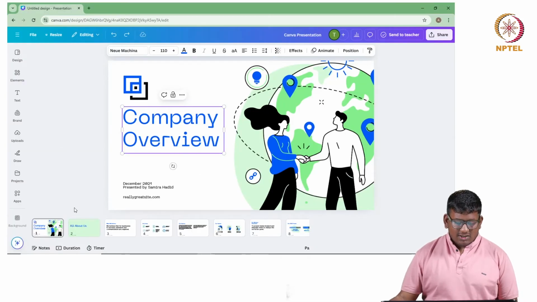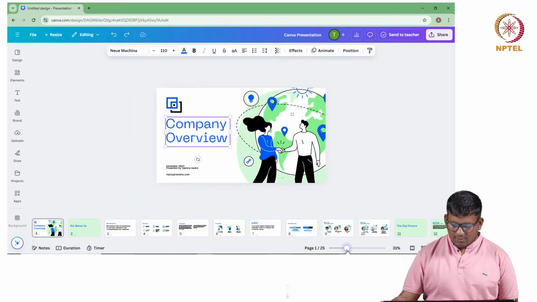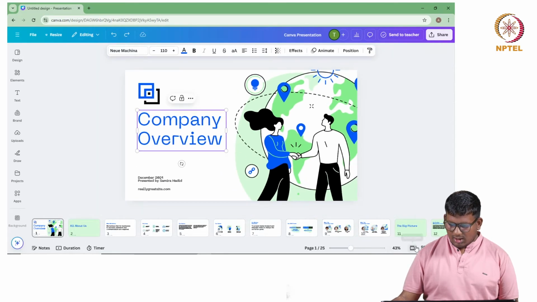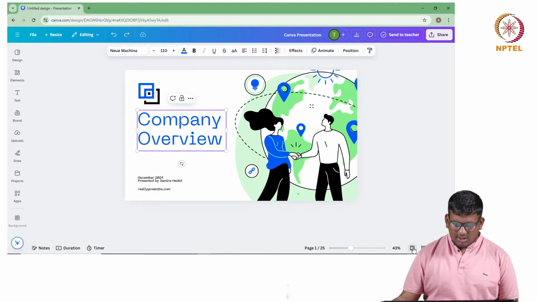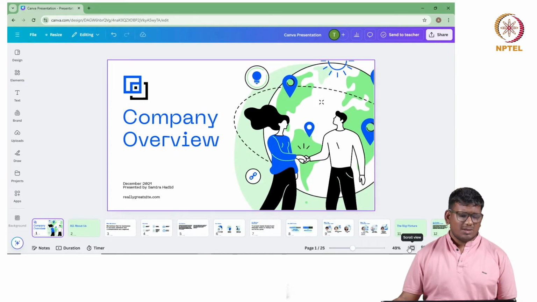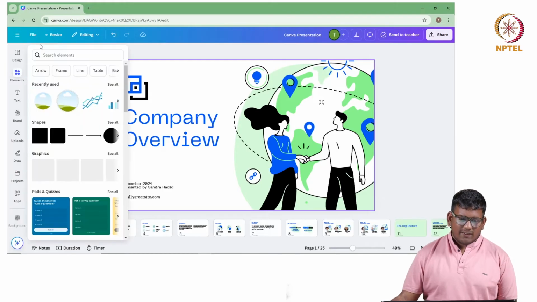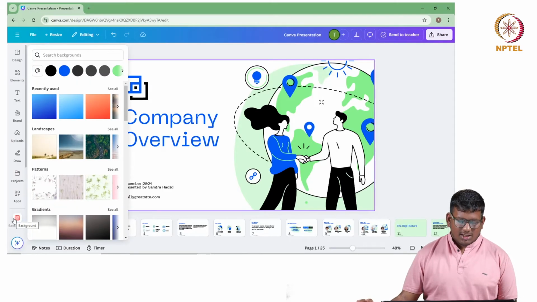So as we can see here, we have a bunch of options here. We have the notes, duration, timer, and here we have the page. We can zoom in and zoom out. Then we have the view option. We can get into a scroll view option, or we can use a thumbnail version. I mostly use thumbnail version, but you are free to use any version that you want. Grid view, full screen, lot of options here. Now the only thing left for us is the tools option. We'll go into much detail about each and every tool here in the Canva presentation.